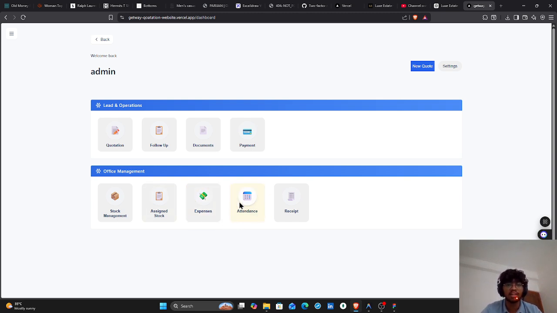And then there is an attendance portal. Here we will get to know which employee is coming and at what time, and how much time he is not coming, whether he is taking a half day or full day, etc. And then there is a receipt of all the payments which we have received or which we have made. So first of all, let's go to the quotation.